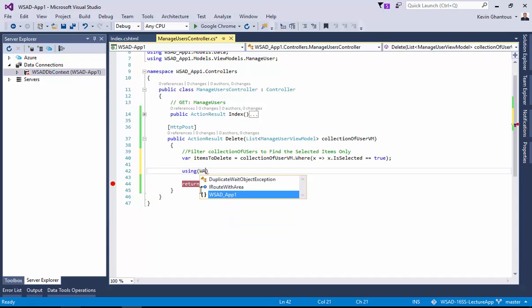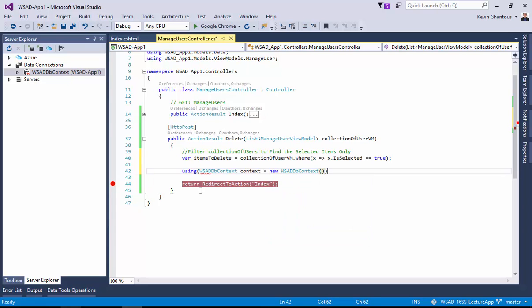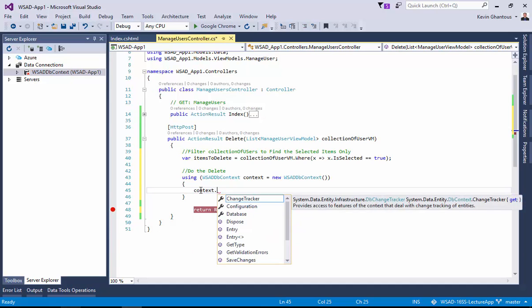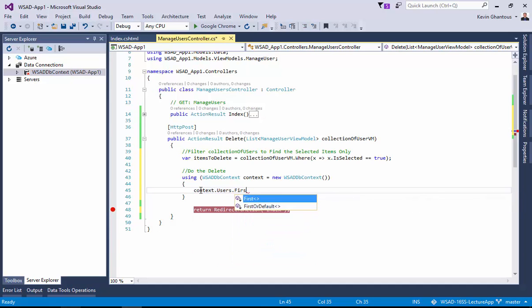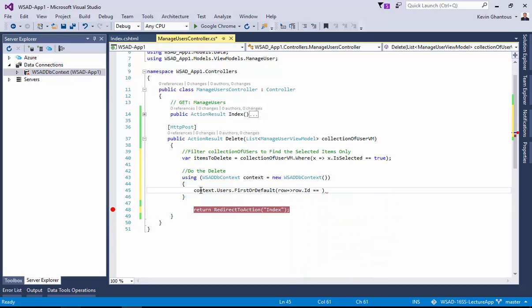Then we'll go ahead and start using our DB context. So we'll set up a context with a using statement. And then inside of this, we will do the work of actually deleting the users. So the context, we'll do context.users.firstOrDefault, and we want to find the user that matches from the selected view model item. So to do that, we will take one of the rows and say where the row.id equals.